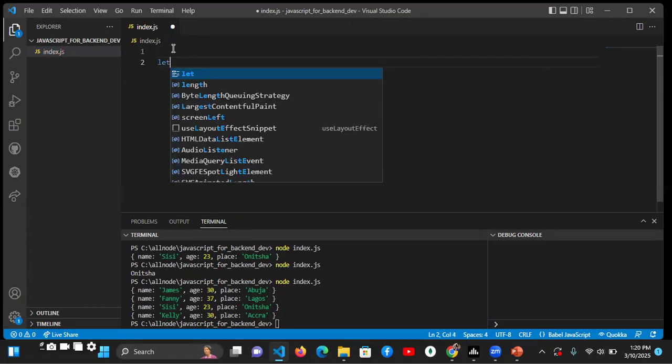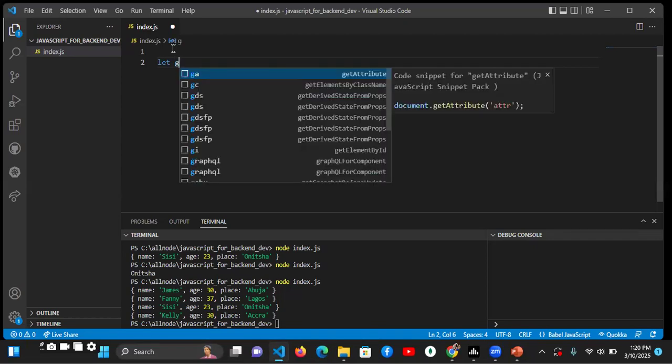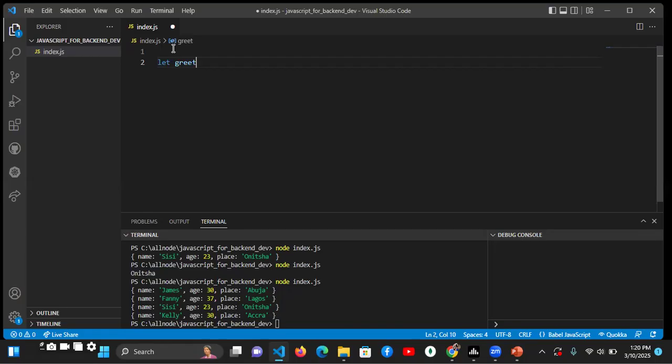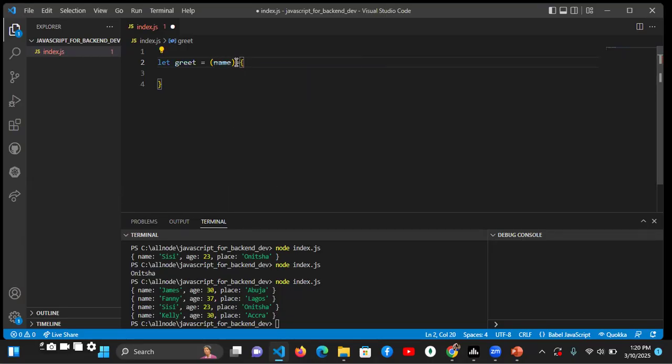What should I call this function? Let's just say let greet. It's just a function that is going to say hello to everyone. So let greet equal to this. We're going to call this function, and it's going to take a name parameter. I think I'm using the arrow function, so let me do that. It's just going to take a name parameter, and this is what it will do.